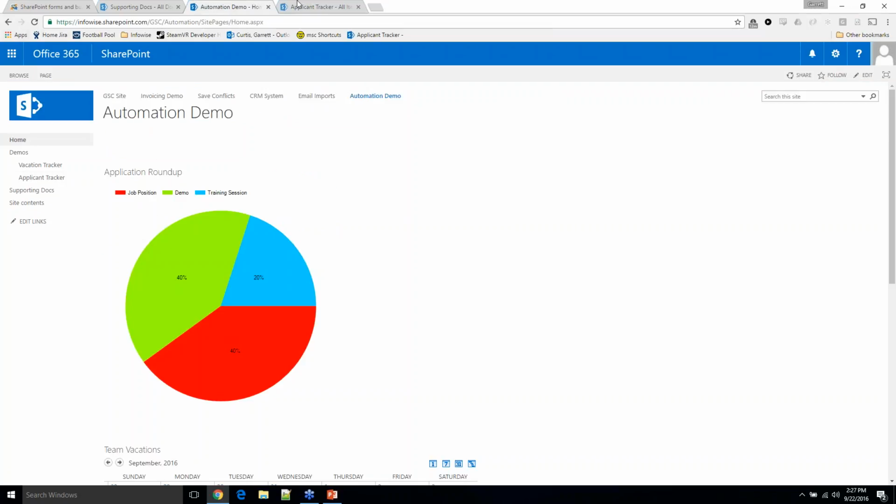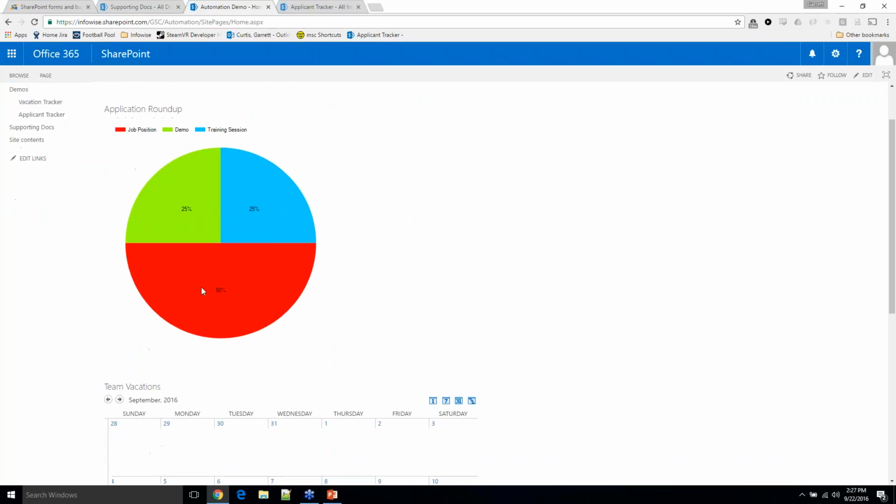Demo was green. It's going to go from 40%. If I refresh the page, now it's back to 25%. So you see it's very dynamic. It's very up-to-date, really great graphing package.